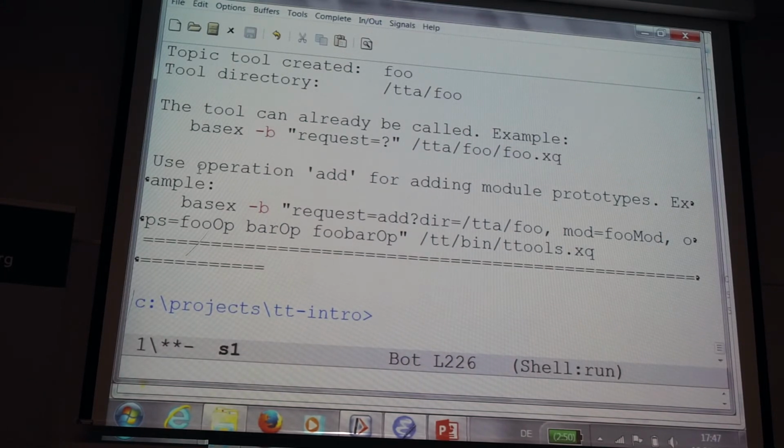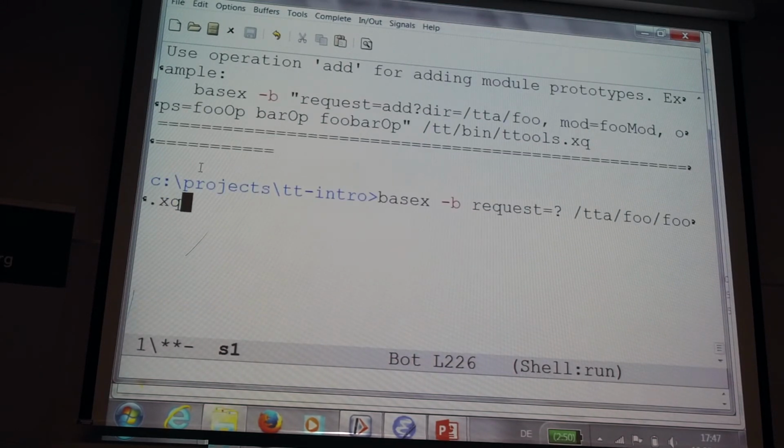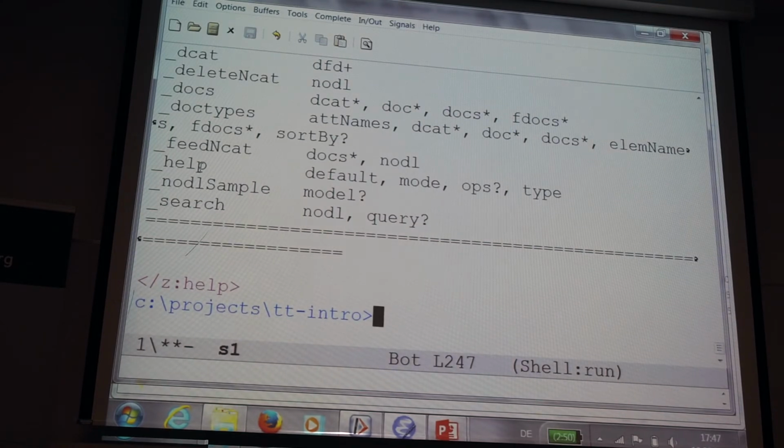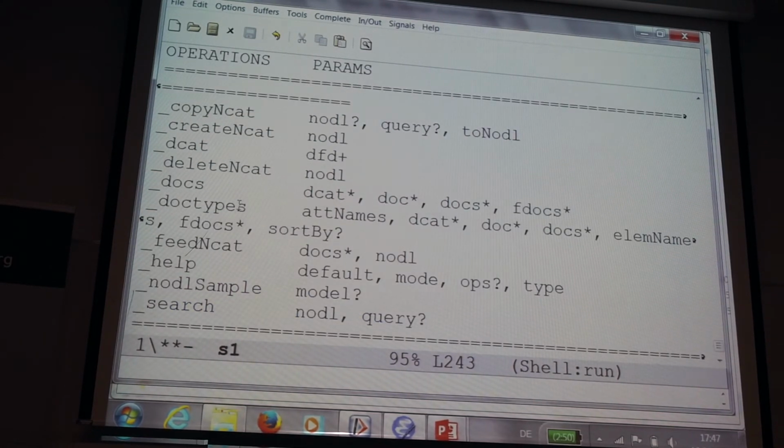Amazing. You haven't written a line of code and your tool already has a whole array of operations. Well, built-in operations which your tool inherits automatically. And they can be recognized by the leading underscore. These are utility operations. For example, doc types gives you something like a doctype report. But we want to write our own operations.